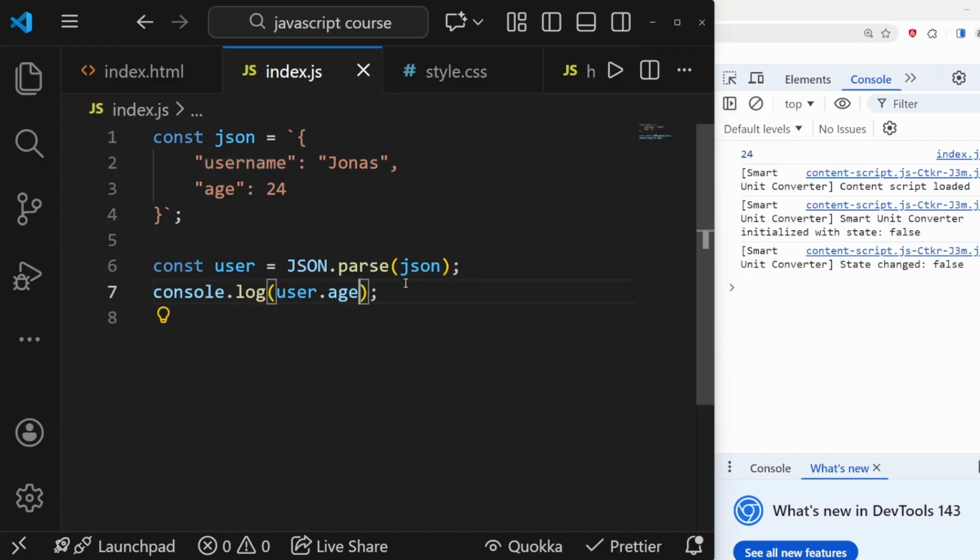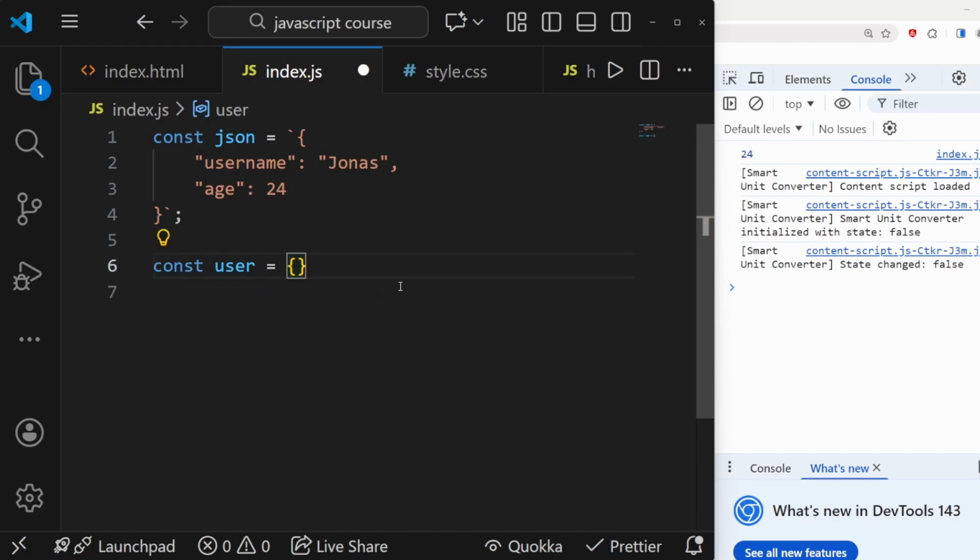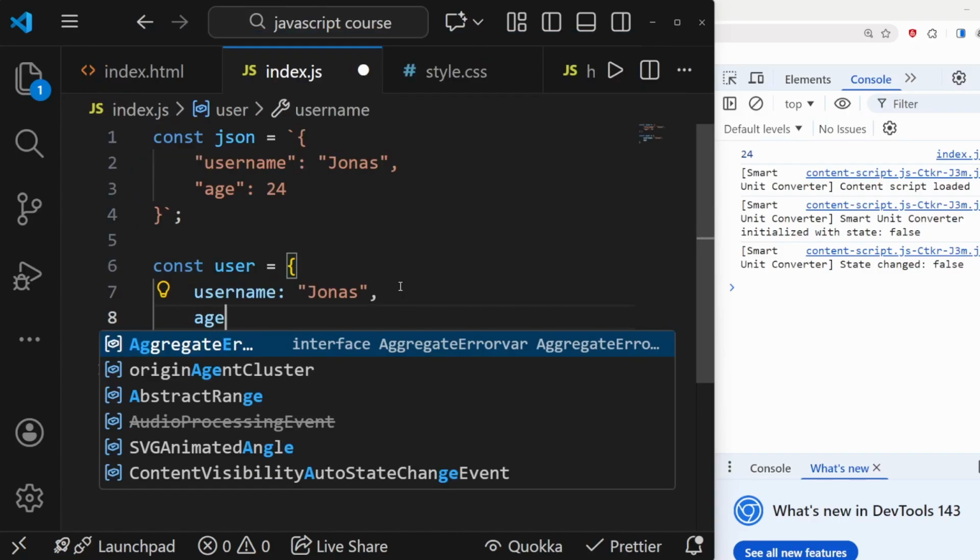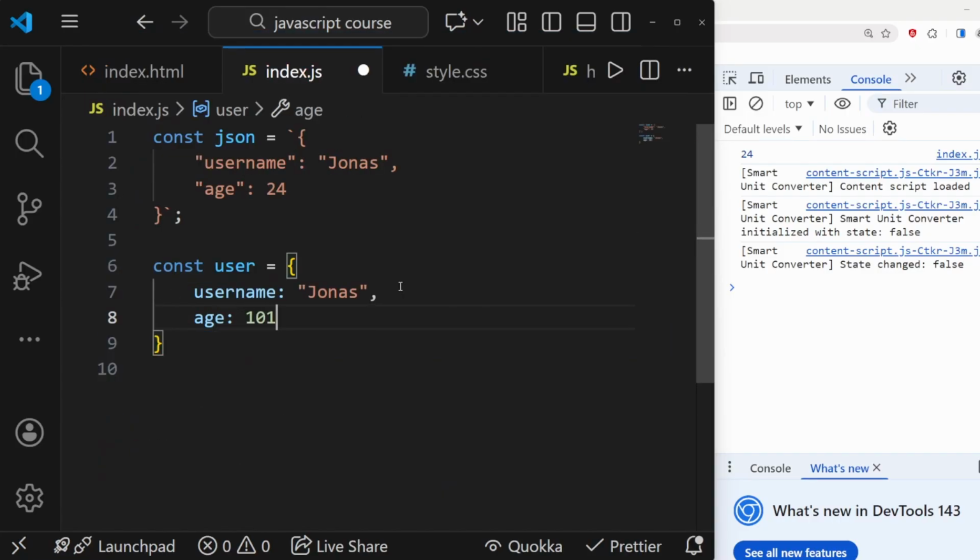But now there also exists a reverse way. So maybe you have a JavaScript object and you want to transform this JavaScript object to JSON so you can send this to a server. So user for now is going to be equal to this object that has a username, Jonas, an age of maybe 101, and a biceps size of 0.